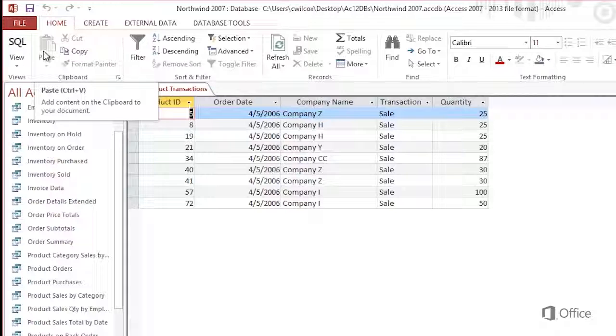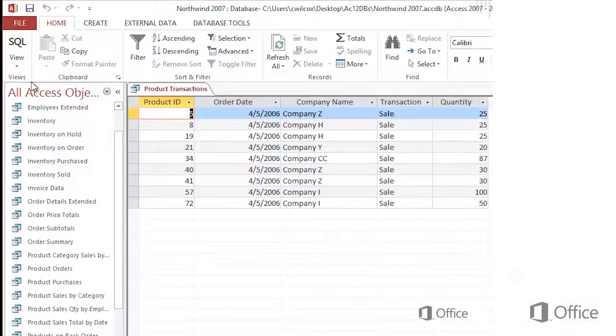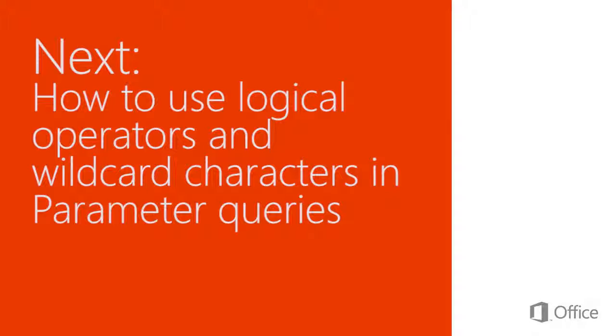So those are the basics of adding parameters to a query, and up next we'll look at how to use logical operators and wildcard characters with your parameters.